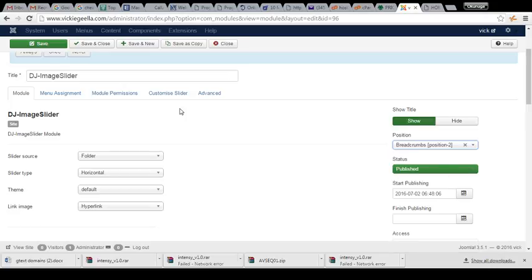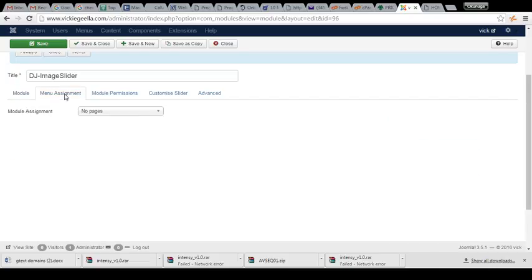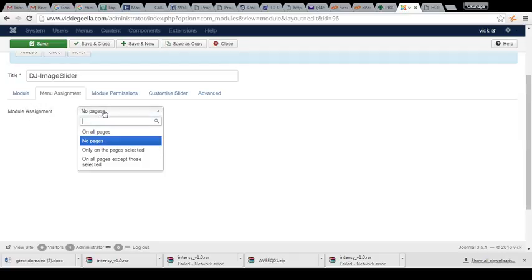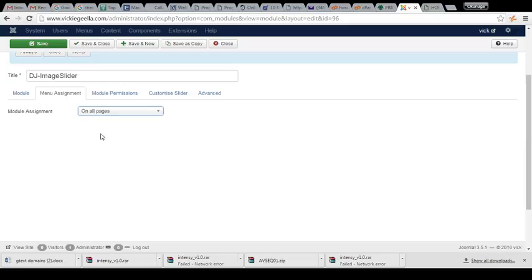Once you're done with that, you're not done. Go to menu assignment. Now you see that this module is not assigned to any page, no pages. But you want it to be on all pages, so click on all pages. If you don't do this, it will not show. So click on save and close.